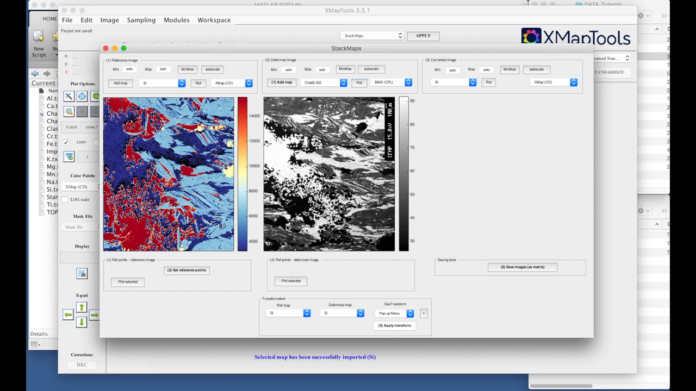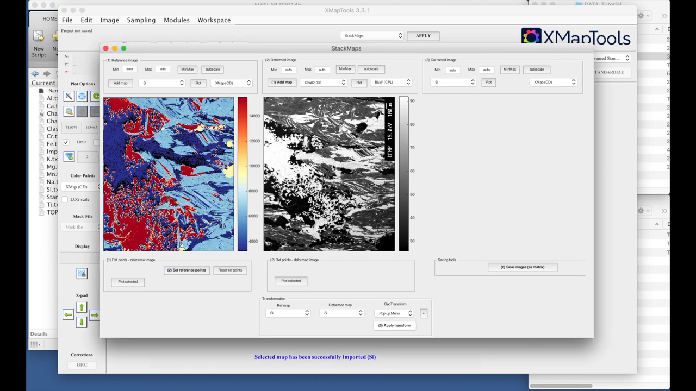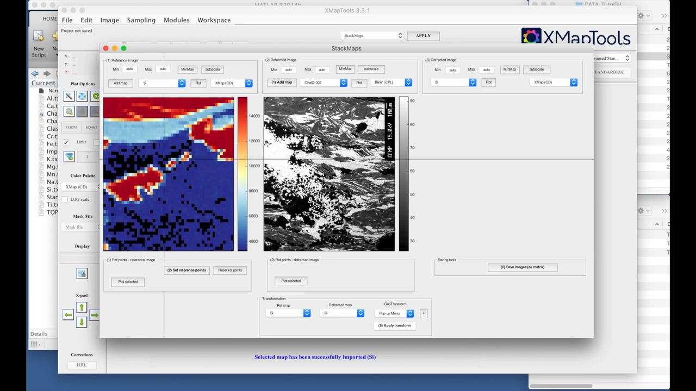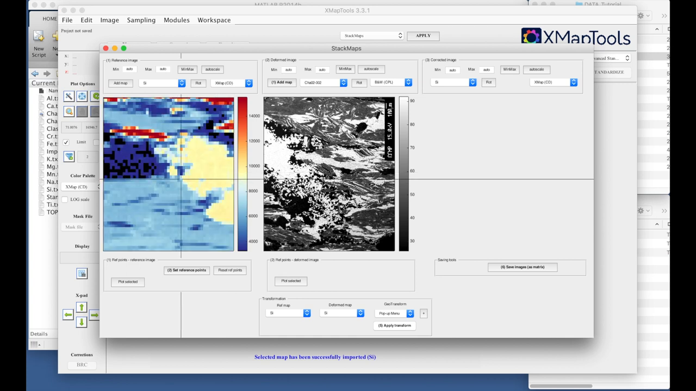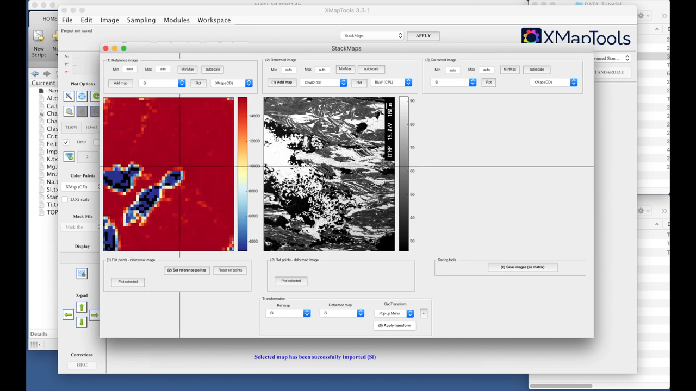But now we need to resize this image to fit the microprobe map. For that we need to select reference points. And first we select three reference points in the microprobe image. I'm going to go to this point here, for example. Then I'm going to have one close to the albite. It's this point. And then I can have one point somewhere down here, let's say at the top.